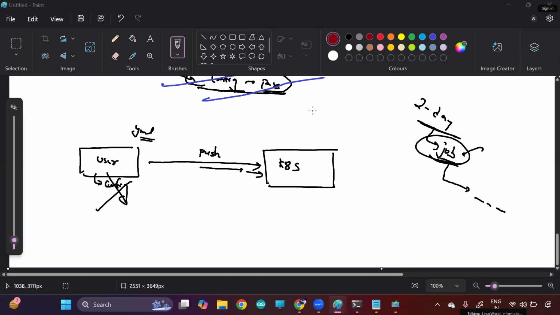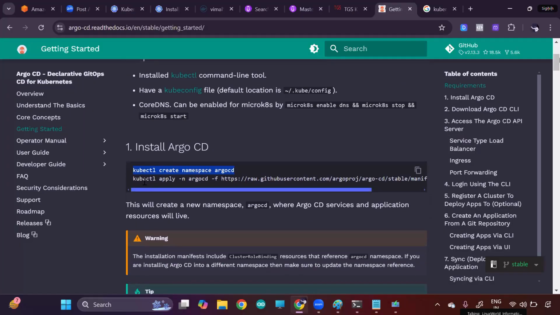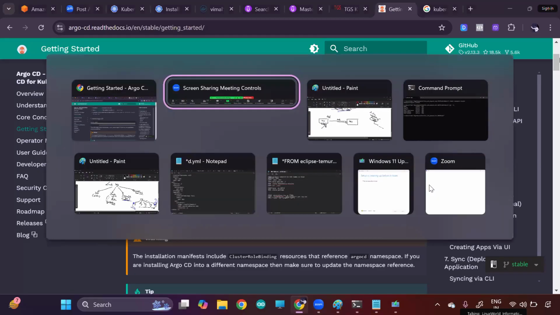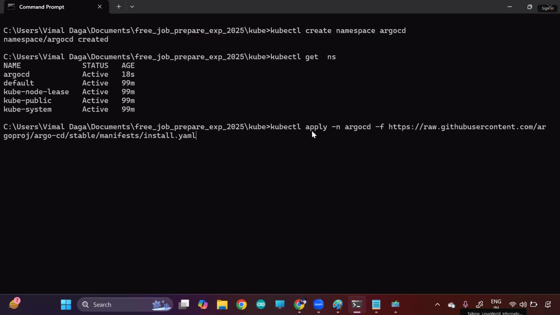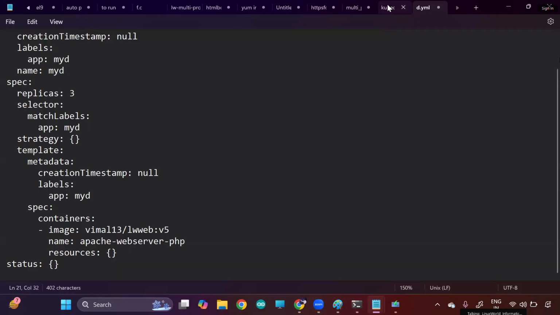Okay, so let me implement the Argo CD part. Here, they give you one pre-created manifest file that helps you install Argo CD. It is a kind of operator. When you run this file, it installs Argo CD inside Kubernetes. Argo CD is a kind of program running as a pod. At the same time, it installs a lot of things. Let me give the commands here, step by step.